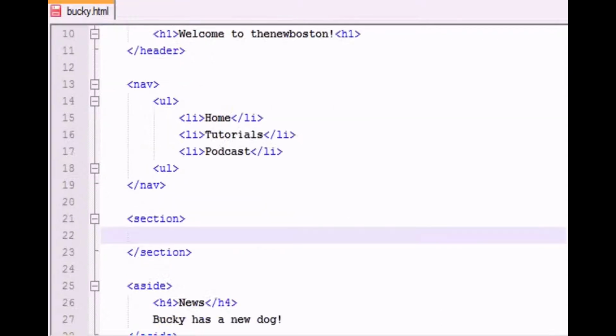Alright guys, now that we have the shell or the container for our body, we can go ahead and add some meat to it, some actual content. Now remember I said that in the main section of our body we didn't add anything in the last tutorial, but we were going to in this tutorial. Well, let's go ahead and do that.